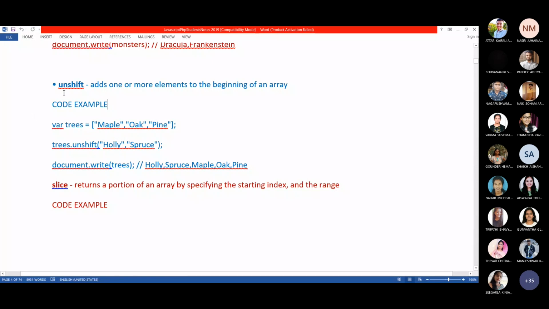You should be able to compare unshift with push. I repeat, push is also used to add one or more elements, but it will add them at the end of the array. Unshift will add one or more elements at the beginning of the array.